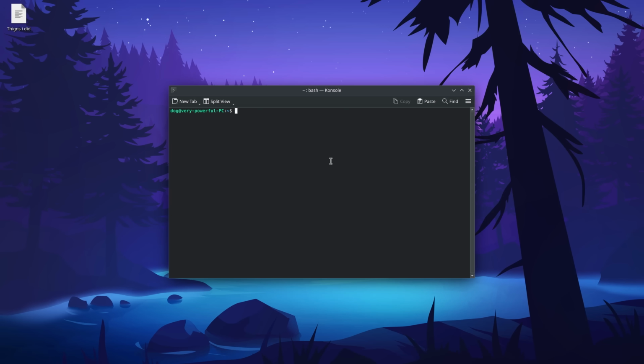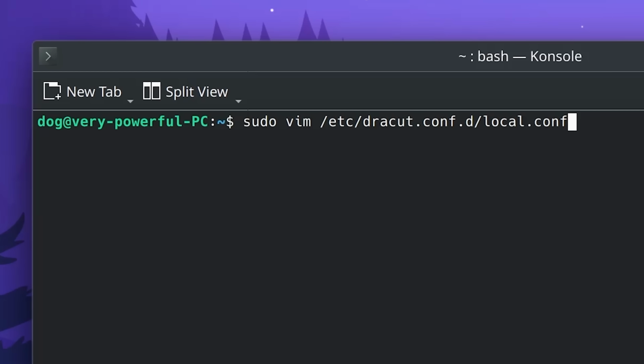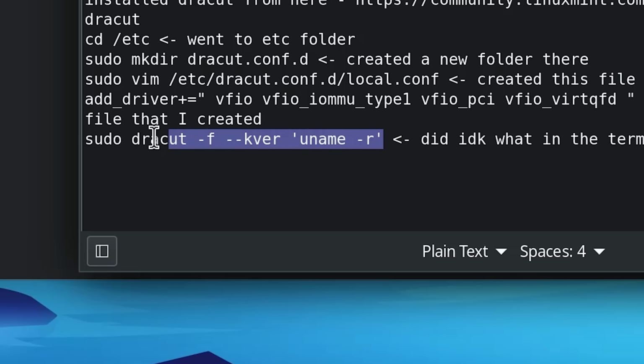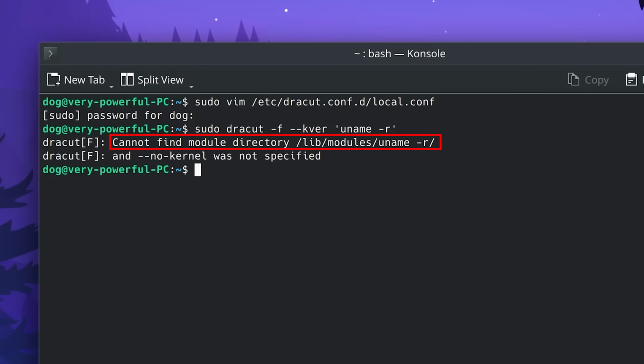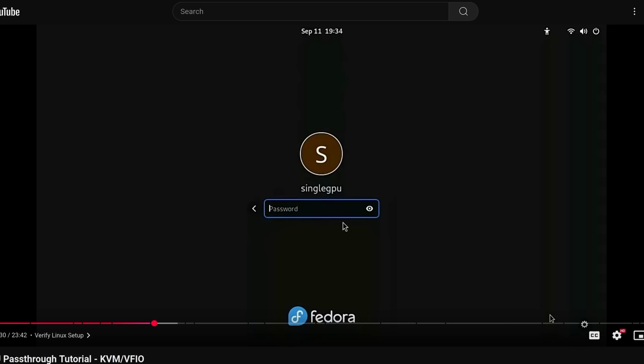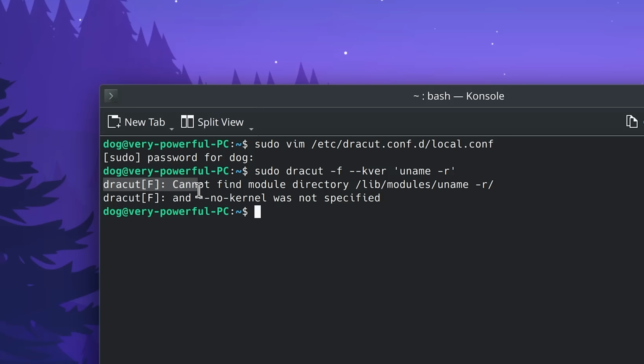So now let's double check that everything I just did is still there. If I go into dracut.conf, does this thing exist? Yes, it does. And now hopefully I can paste this in. dracut -f something something. Boom. Cannot find module directory /lib/modules/uname -r. And no kernel was specified. Is that the same thing he gets in the video? Okay, next he just restarts his PC. So what does this mean?